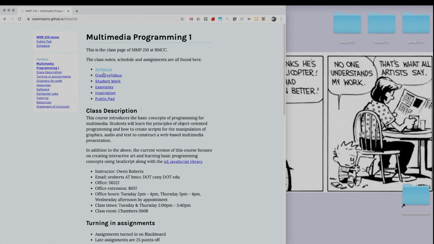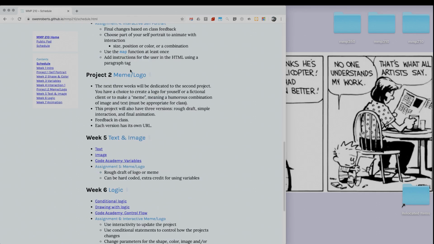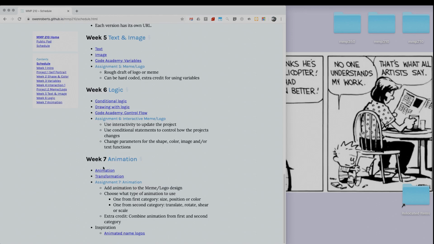So I changed the schedule. I haven't updated everything yet, but you'll see that the physical computing section is gone. We've just stopped right here at week 7 animation, and we're going to finish that up right now. Next week I'll start posting the new schedule that we'll use going forward.